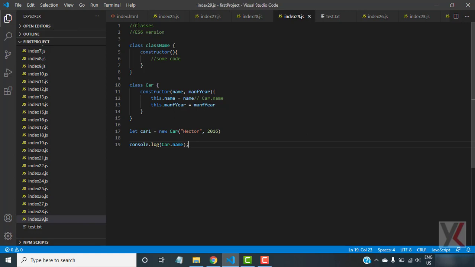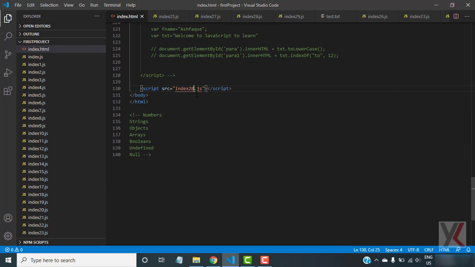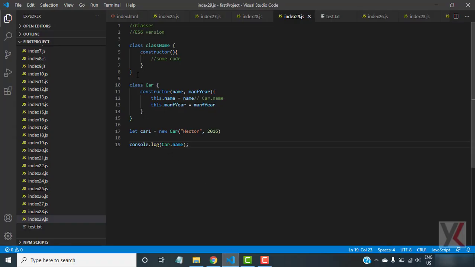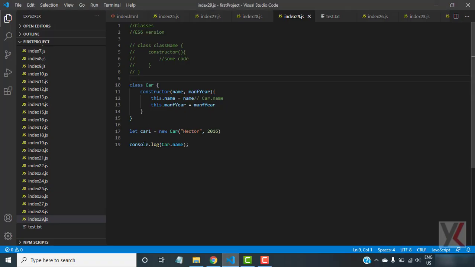Let's save this, and first we'll change the path to index 29 from here. Now let's see what the result is. We'll open our console and refresh. Here you can see we are getting our car. Actually, here we'll remove this line of code over here. Now we'll see what the result is. Here we are getting our car. It is coming from the 19th line. So we are making a mistake here.